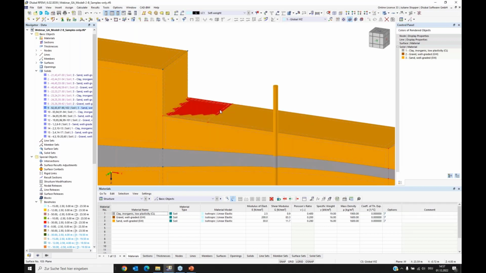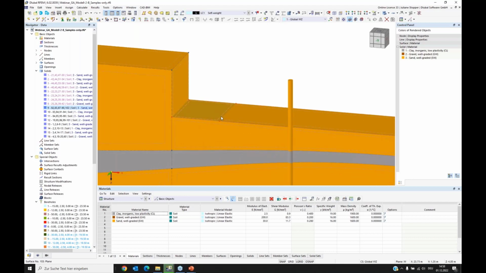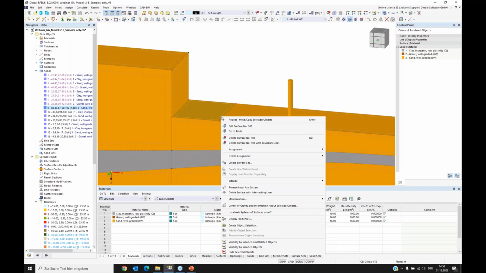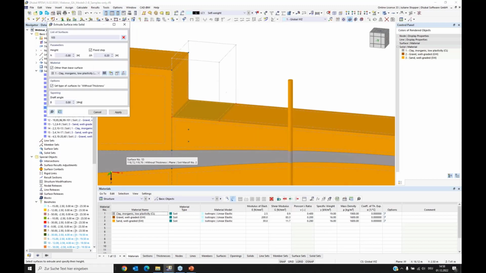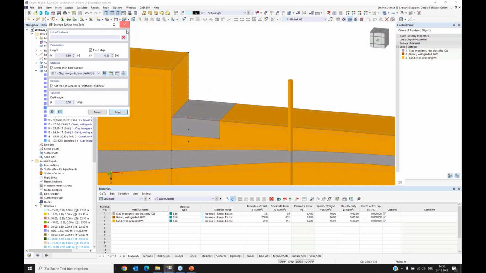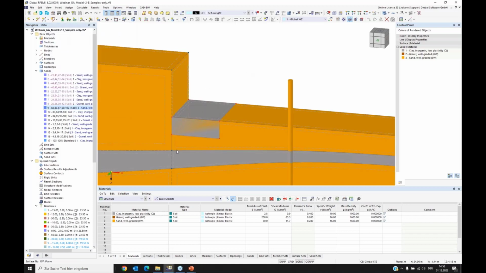Okay, now I have here a new surface and I want to extrude it into a solid. If I do a right click on it, I have here the option to extrude and can create a solid directly from that surface by extrusion. Here I have to enter the height of the extrusion and I can say apply, and then I can see that a new solid is placed here.